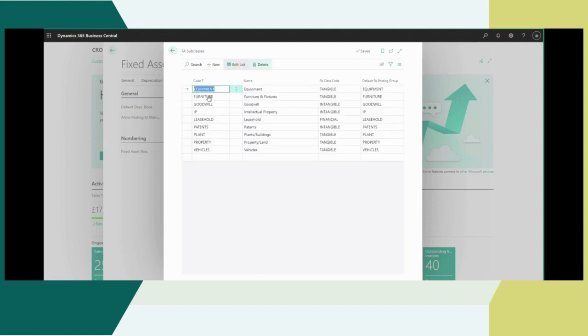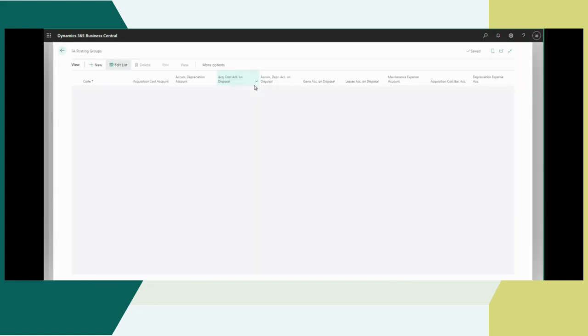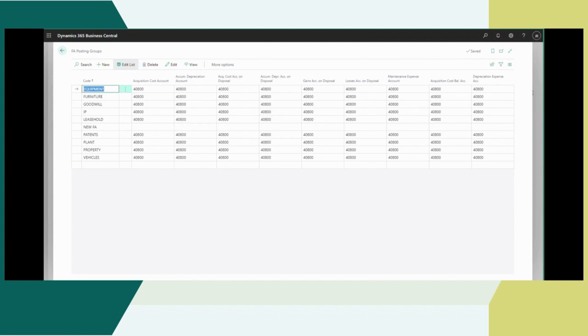Also here under the posting, you can see the posting group. These are the groups where we can see the fixed asset on the general journal. So let's go back. Now we're gonna go here. The FA posting group. And now let's go back.